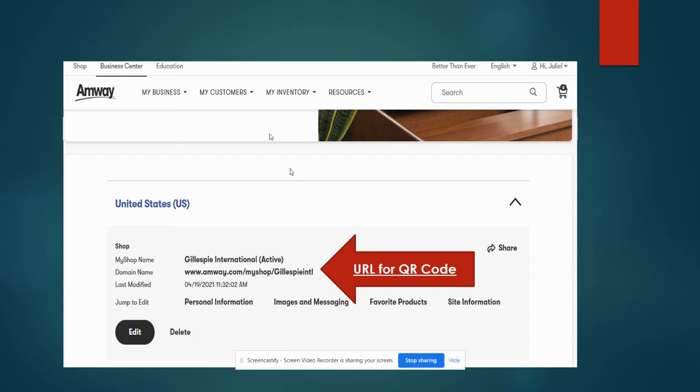So what you're going to want to do, in my case, I just scroll down instead of creating one, and you come down to edit, and that's where you're going to see your domain name. You're going to need to either copy and paste that or write it down because you need that URL in order to create a QR code.